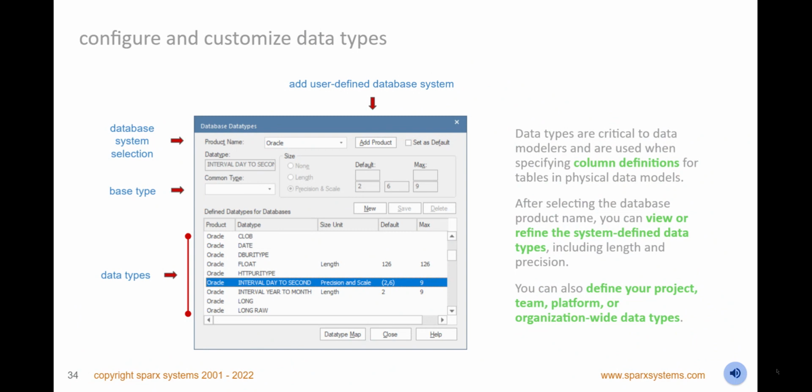Configure and customize data types for all the leading relational database systems. Data types are critical to data modelers and are used when specifying column definitions for tables in physical data models. After selecting the database product name, you can view or refine the system-defined data types, including length and precision. You can also define your project, team, platform, or organization-wide data types.